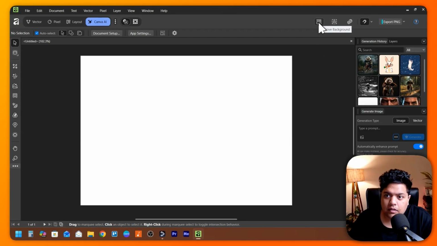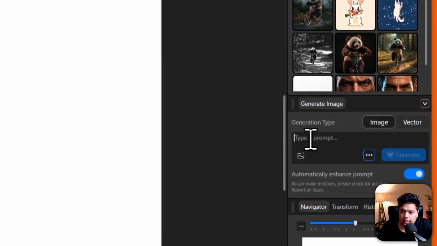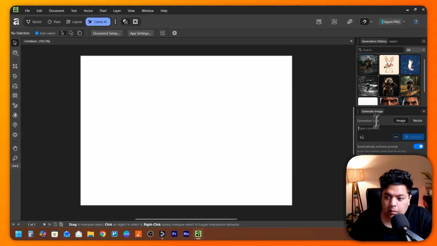On the top right, you'll see Remove Background. This is useful if you want to remove a background from a photo. And on the extreme right, you'll see Generation History and Generate Image. We need this Generate Image section in order to generate an image or a vector file. You can switch between image and vector from here in Generation Type. And this is where you need to type a prompt in the prompt field.